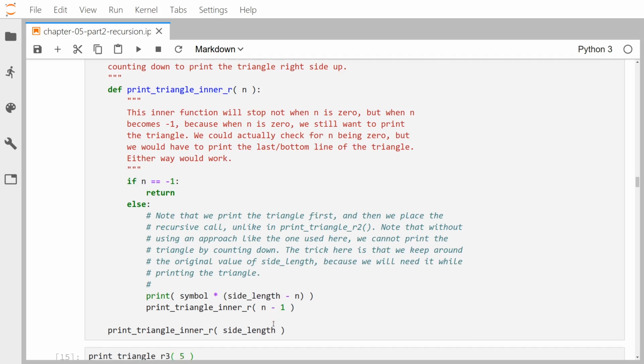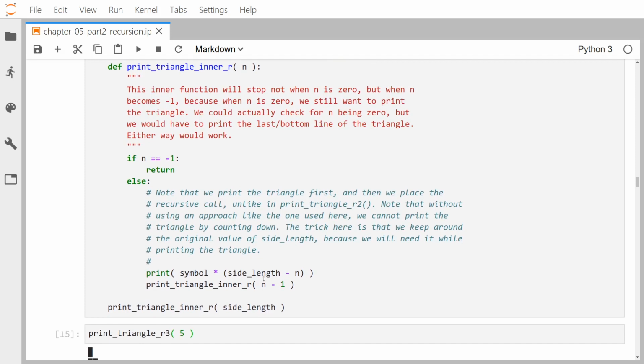The next time, n is going to go down to 3. So I'm going to be doing 5 minus 3. So I'm going to be printing 2. Then side length minus 2. Then I'm going to be printing 3. Then 4. Then finally 5. Okay. So the final value of n would be 0. So side length minus 0 would be 5.